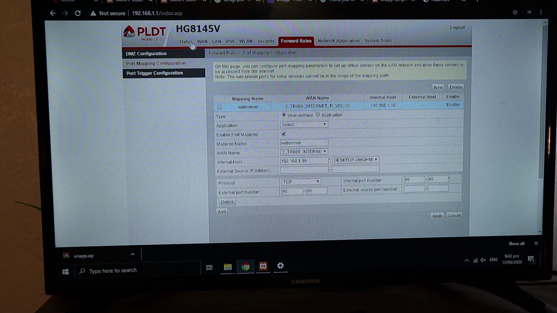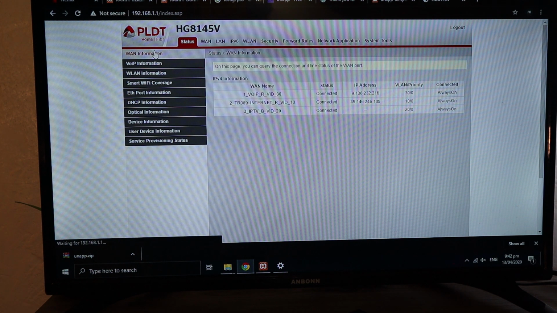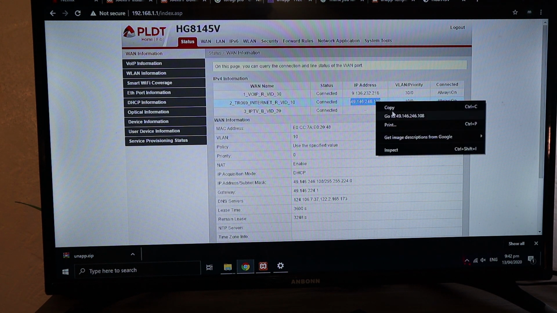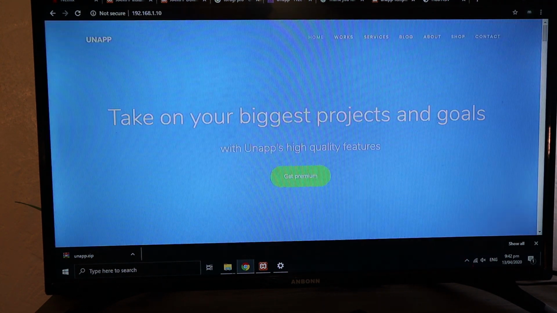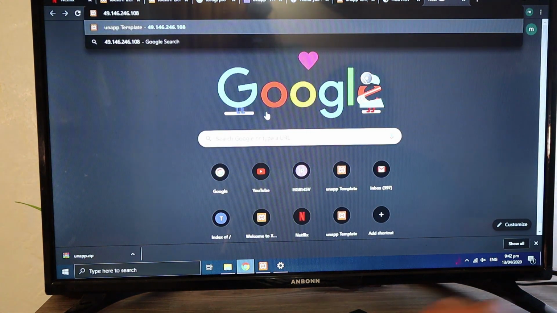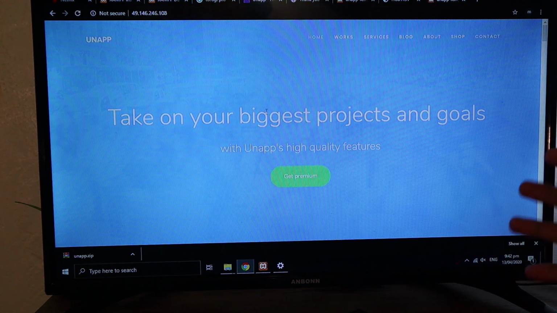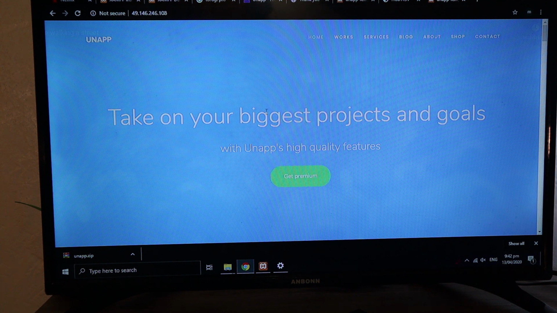I'll just go back to my status and go for WAN information, then look for that IP address, my public IP address. Copy this. I'll just open another tab here. I'll just paste that and I will access the same website. Okay, basically, this is already accessible outside of my network. So what's happening here is my computer is going outside the internet, coming back, accessing what I'm hosting.